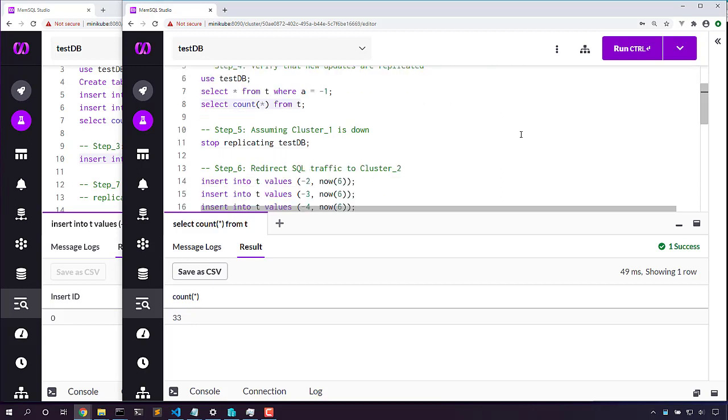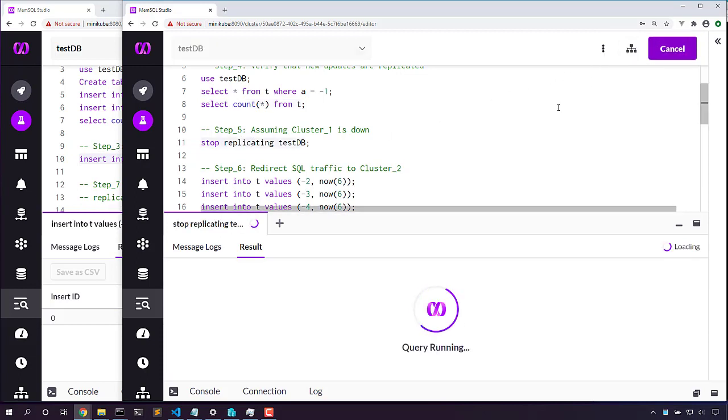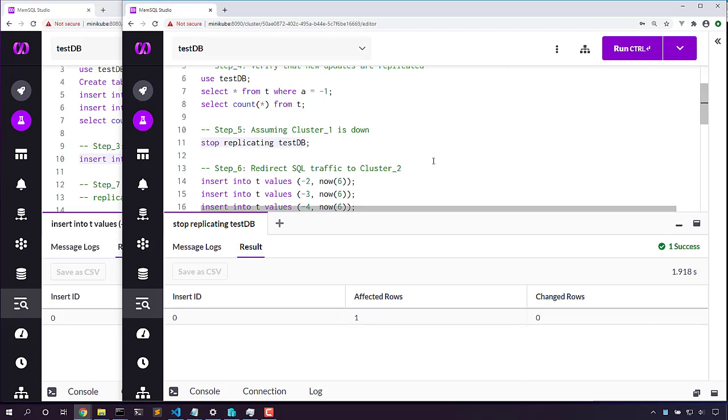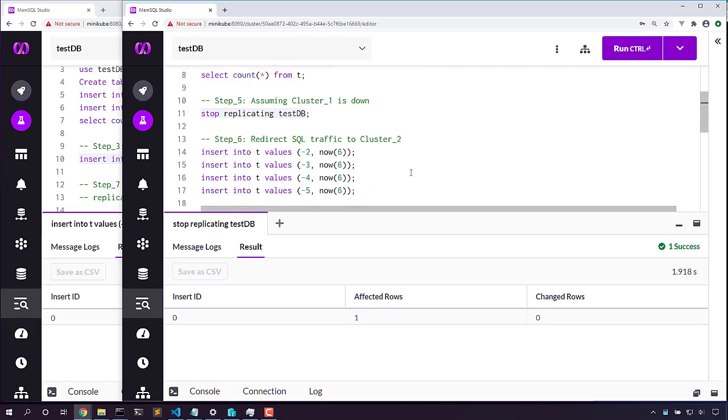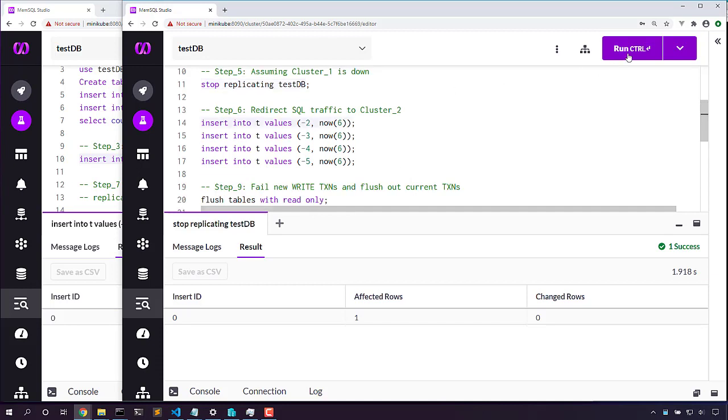Next up, let's assume that our primary database, our cluster here on the left, is down. So let's stop replicating. Now our secondary database here on the right is our primary cluster. Let's insert some new data. We'll insert -2, -3.